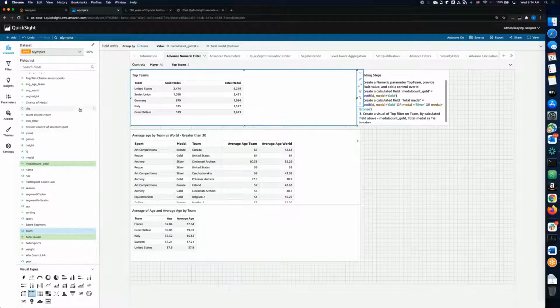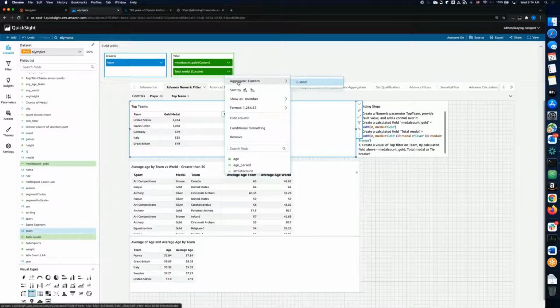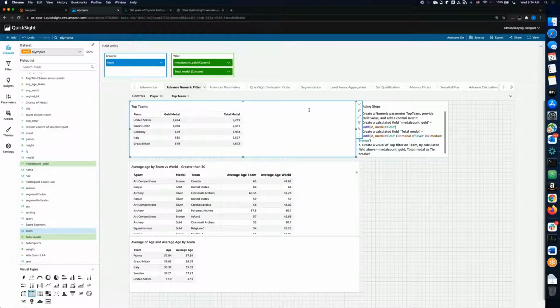And now, once we have the visual, we can put the team on it. We can put the gold medal count and total medal count on it. If you expand the field well, you can see that since we are doing a count in our calculated field, which is already an aggregation function, we don't have to specify another aggregation here. So here, the aggregation function will be custom, which basically reuses the count if that we are using in the calculated field definition.